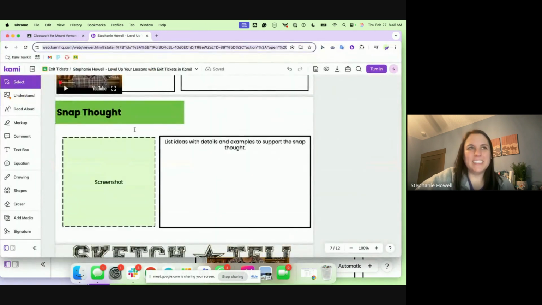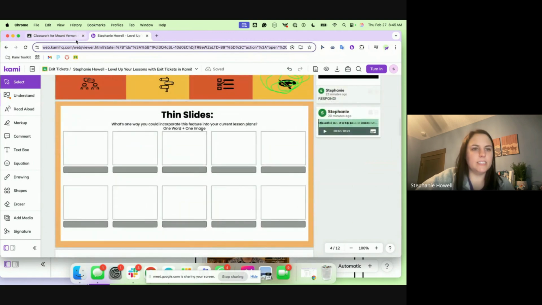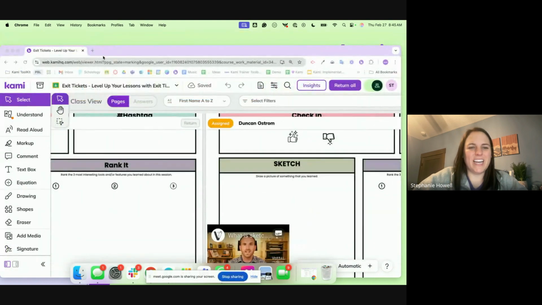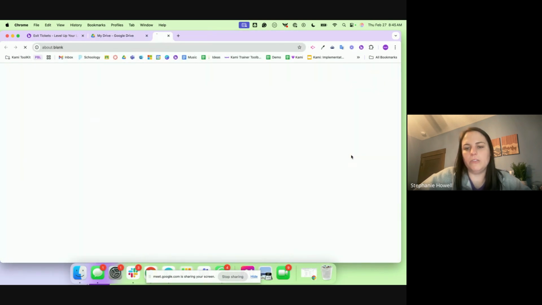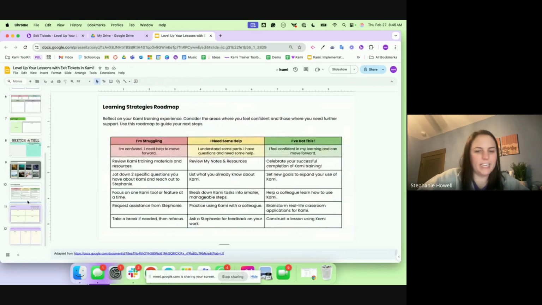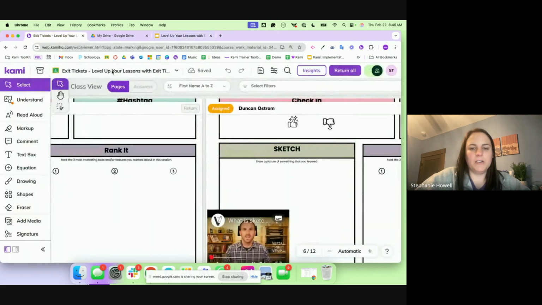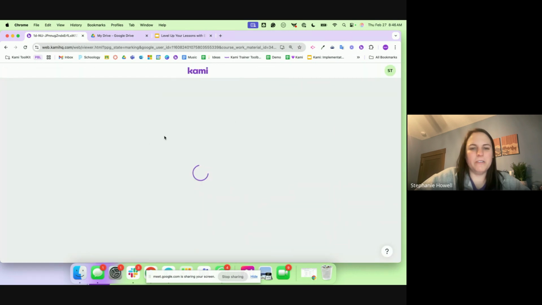So again, there's tons of templates in this resource. If you are wanting to test out exit tickets in your classroom, I am going to add all of the slide templates. So if you want to reuse any of these templates, you can just make a copy of this slide deck and you can duplicate, delete, customize whatever you want to try in your classroom. So again, I'll go ahead and copy that. And then I'm going to go back into our page. And I'm going to hit that green button, go into that template file.